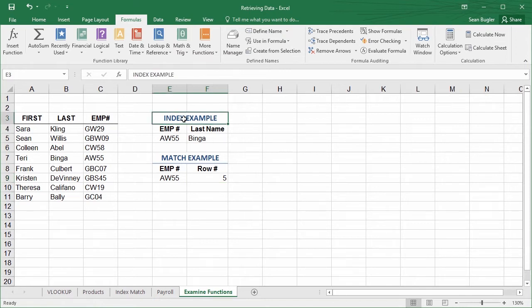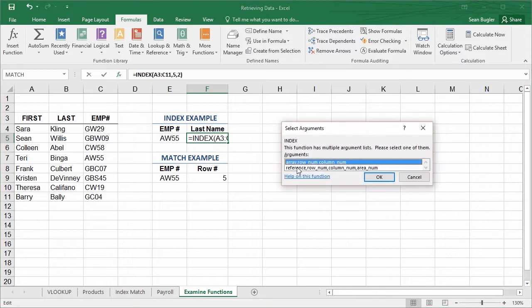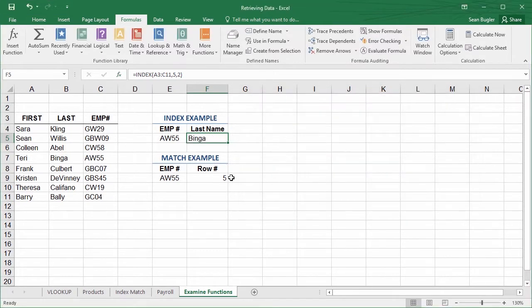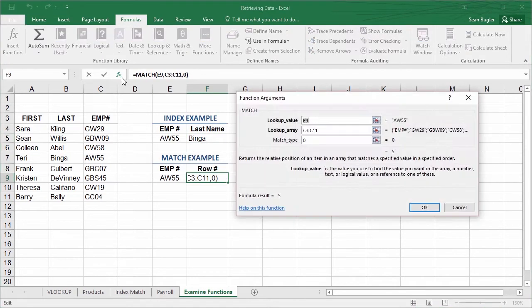So index was useless by itself because when we were building the function, we saw that it required a row output value. Likewise, we saw that match was useless because it only provided a row number as the response. I think I'm starting to see where this is going to go.